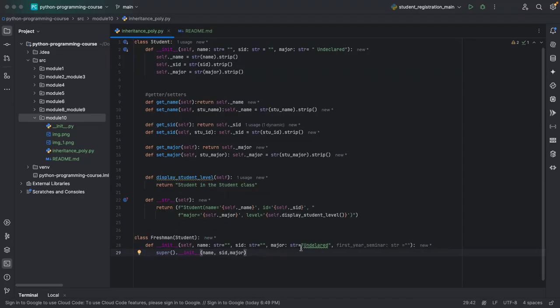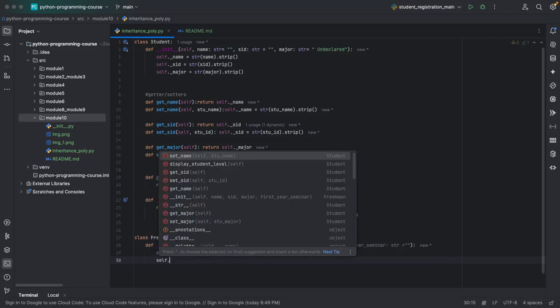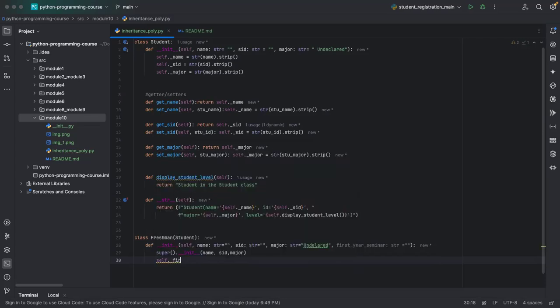Okay. And then finally, in this freshman object, we'll need to set its first year seminar. So let's create the code to set it. So we'll do self underscore first underscore year.